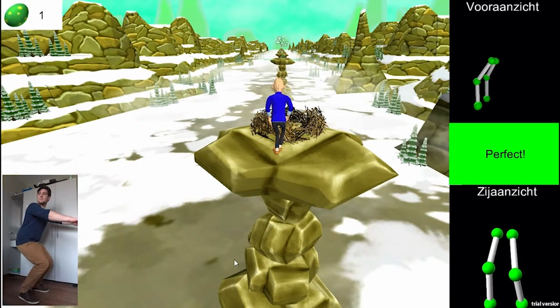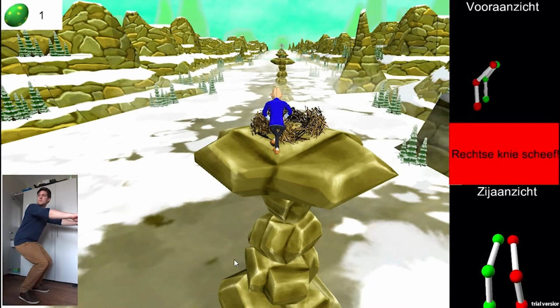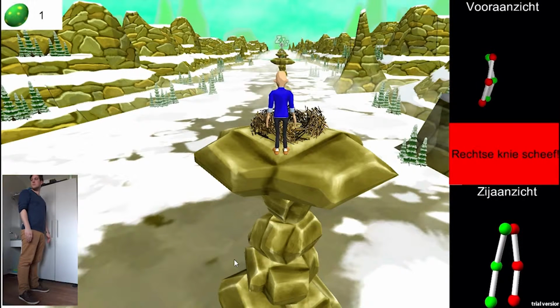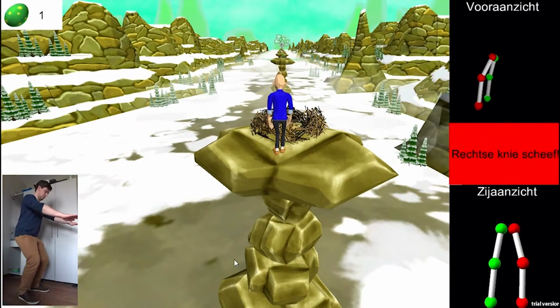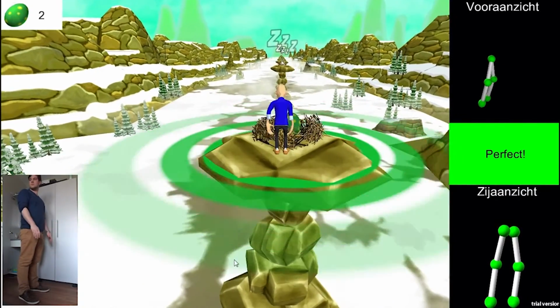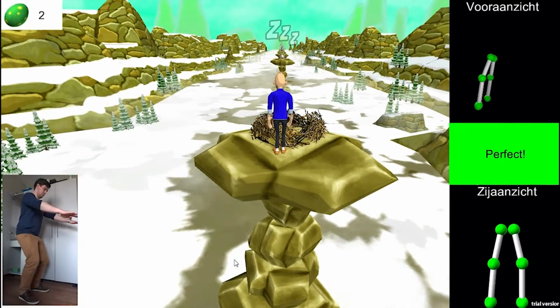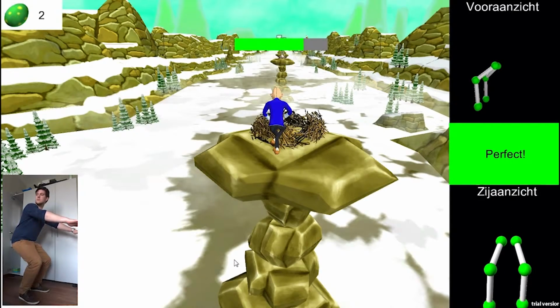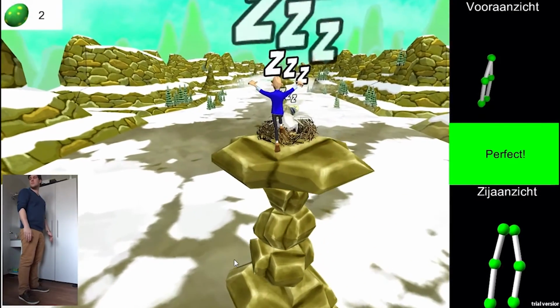Depending on how well the player performs an exercise, the message on the right hand of the screen will change. Right now, an incorrect exercise was performed, so the message is adapted towards it. New eggs are collected for every correct exercise, and this is indicated in the top left corner of the screen.